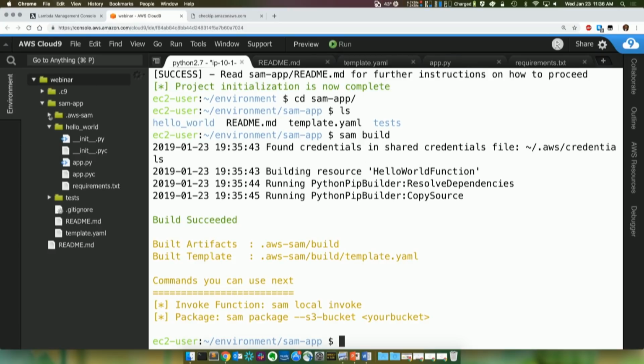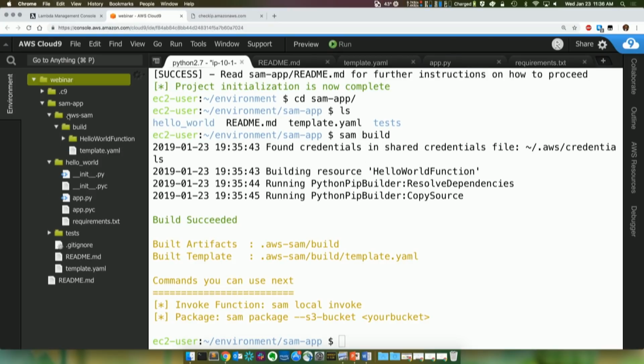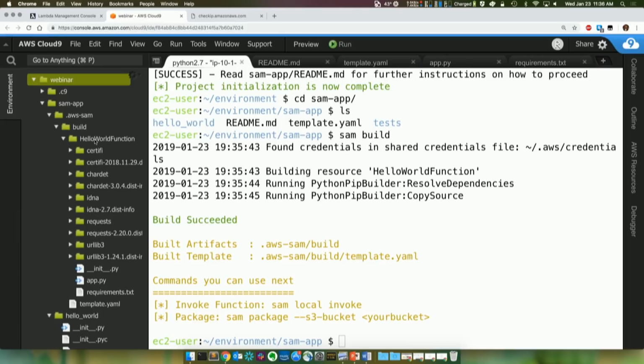So I ran that, and it created another directory here called .aws-sam, and inside that, a build directory. And inside that, a hello world function directory. And then you can see here on the left-hand side of this, all of these other folders. And those are all of the dependencies and sub-dependencies of this function. And so that's all in there for me. I didn't have to run the pip command or deal with that myself. So I can go into this directory.